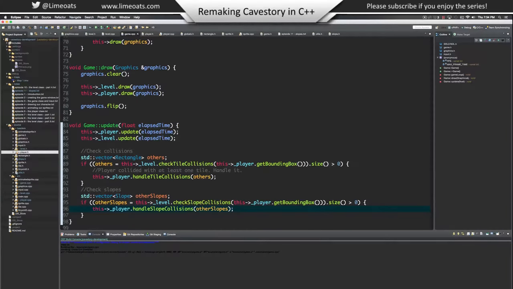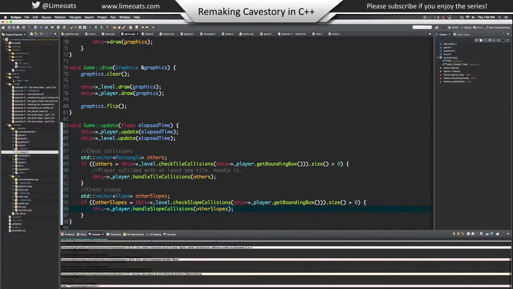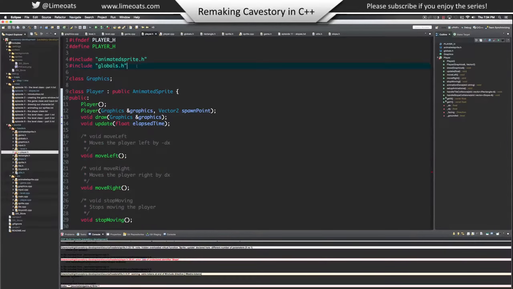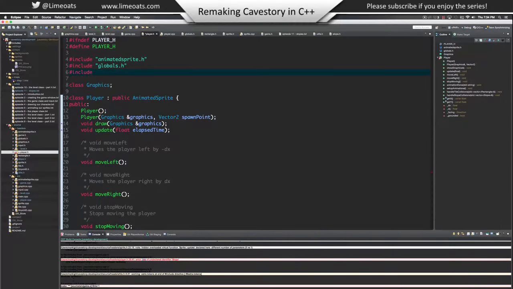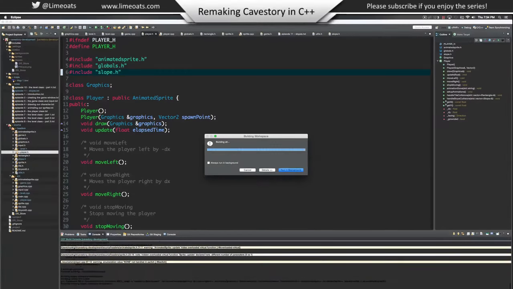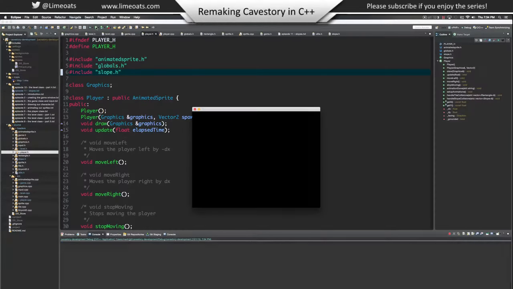Okay, build that, make sure everything builds, and it doesn't. Undeclared identifier slope in player. So go to player.h and include slope.h. Build. And it works. Run it.